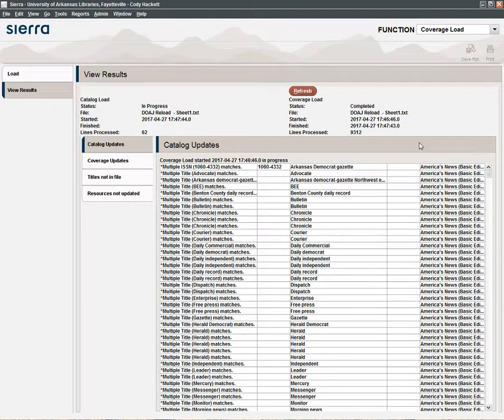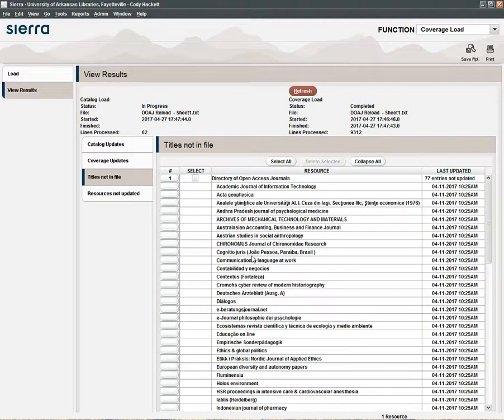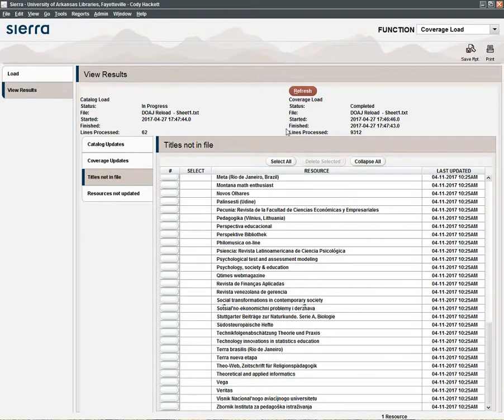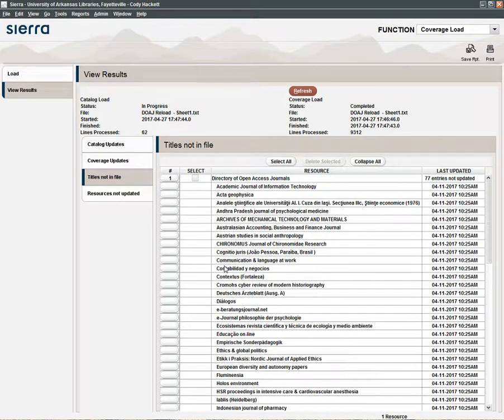So the coverage load's complete, which means you can look at the titles not in file. So let's see how many we have. And we have 77 entries. So this means that there were 77 titles in the old coverage table that were not in the one that we just loaded. So these are delete candidates, which means we need to review them and see if we should delete the bib record and the check-in record for these. If it just changed holdings, it will still have holdings, so we don't have to delete that.